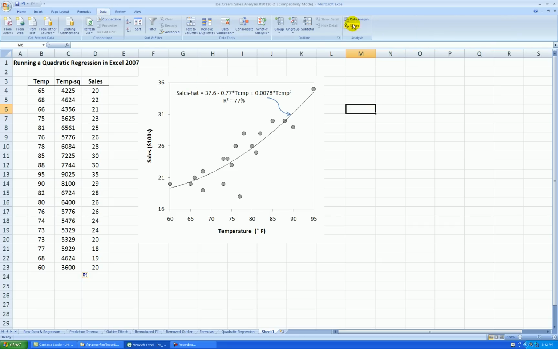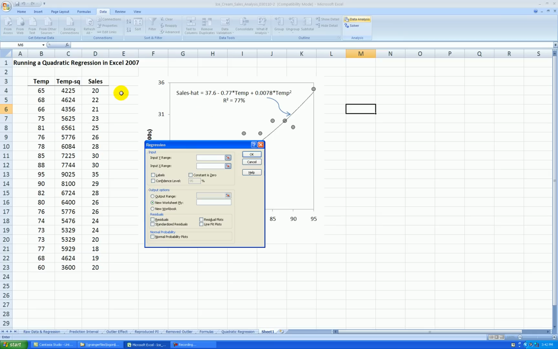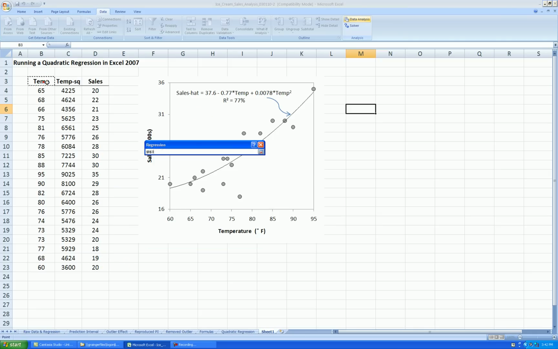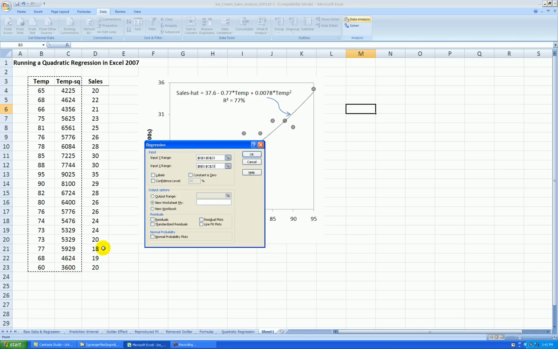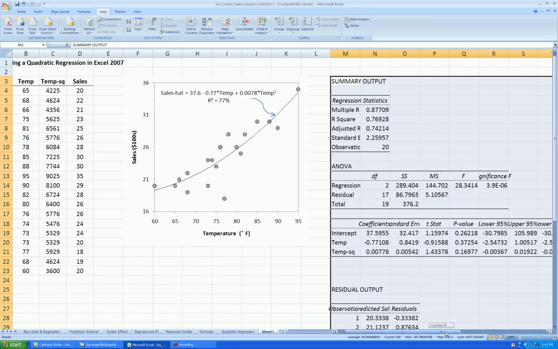I go data, data analysis, regression, press OK. Sales is my Y range. My X range is both temperature and temperature squared. Let's see the labels. I've used the label, so we need to check that. Let's have the output range shown right over here. And let's also see residual plots and line fit plots. Press OK, and there's my output.